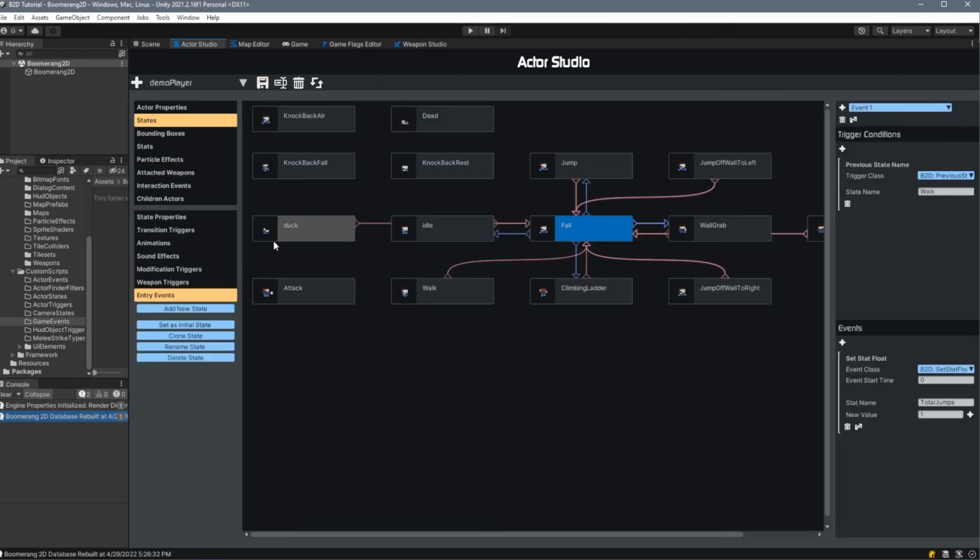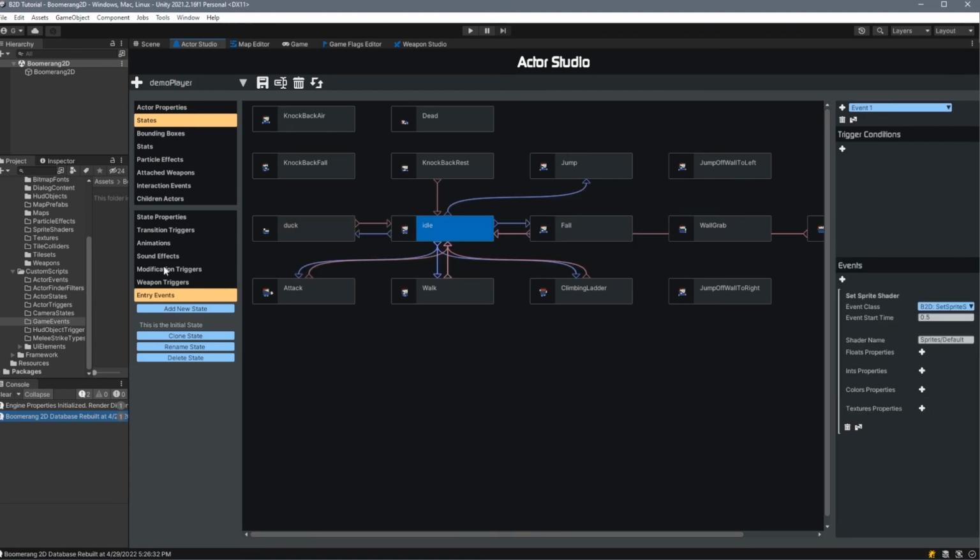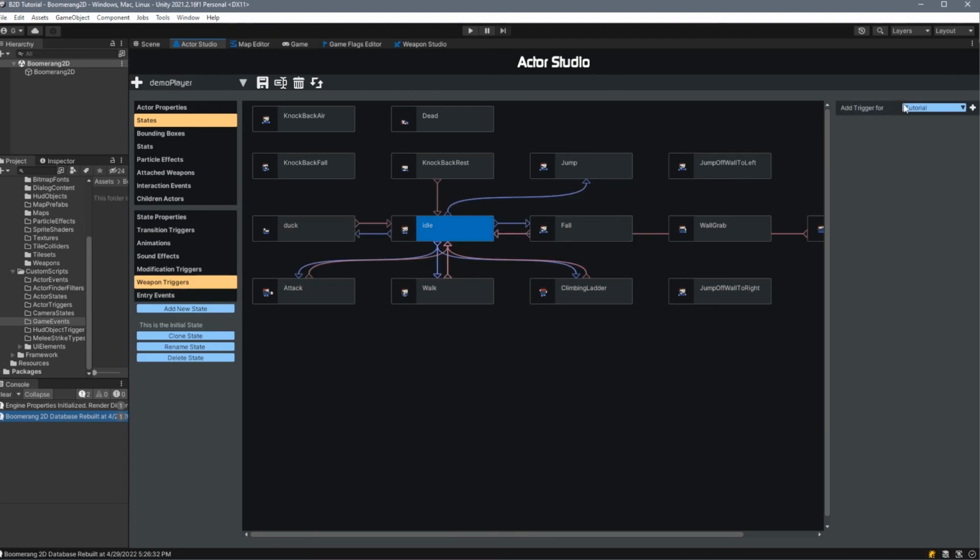We can now go down to States, choose our idle state, select Weapon Triggers, and we can add a weapon trigger to our tutorial weapon. We can adjust some of the properties for that weapon, including its horizontal and vertical orientation, its offset, its scale, and its starting rotation. Let's add a condition for invoking this weapon.